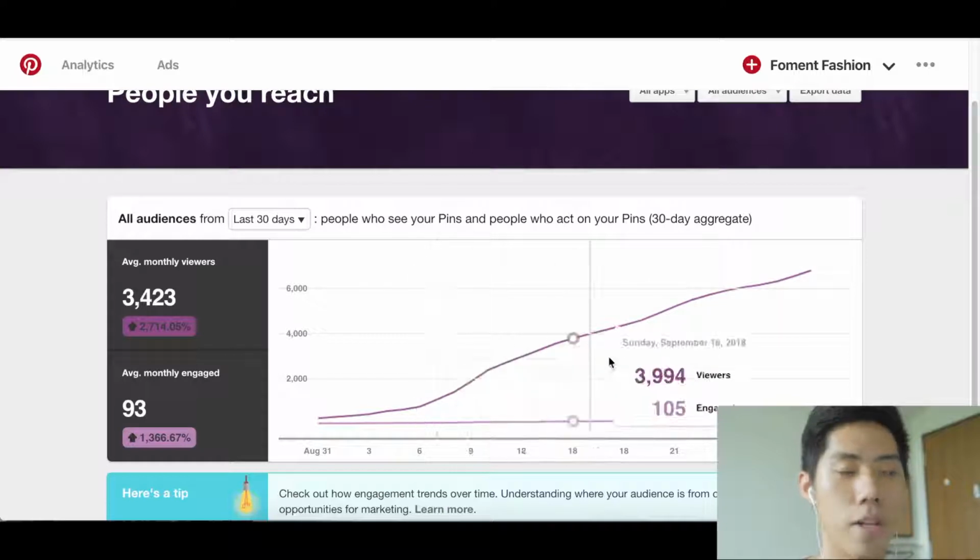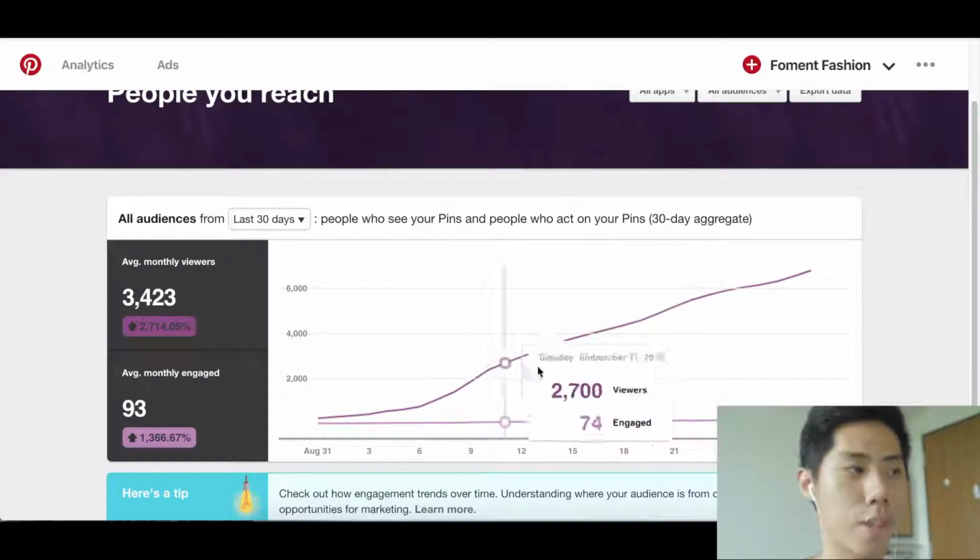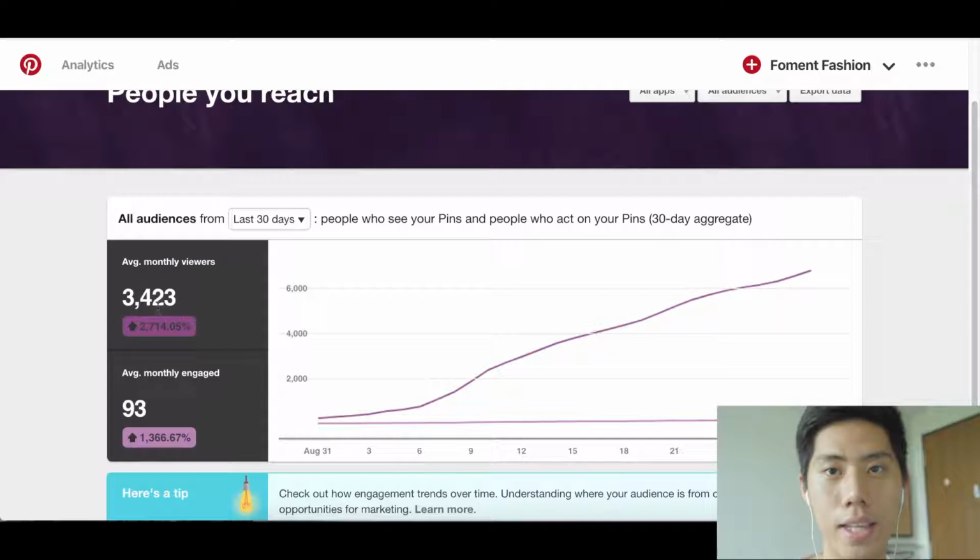If it gradually grows, you can expect 4,000 to 5,000 or even up to 10,000 people viewing your profile every month. And that's very incredible data, because you're not spending a single dollar on it. You're just putting in time. Maybe you ask your VA or your staff to add a few pins to your profile every single day. Okay, so that's basically Pinterest analytics.